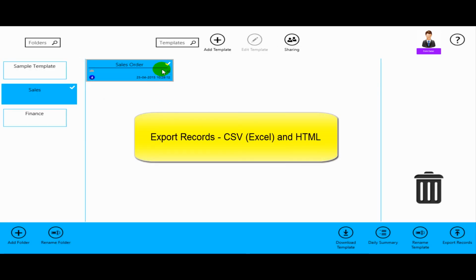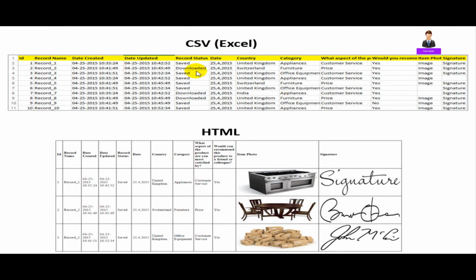To export record, just right click on the template and click on export records. You can export to CSV, Excel format or HTML format. Downloaded indicates that this record has been downloaded from the cloud, and the saved indicates that this has been created on the local device. HTML export also includes images and signature.